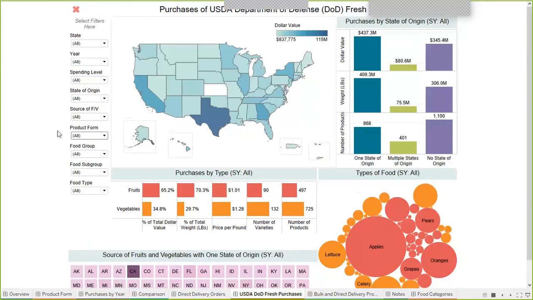The map in the top left shows USDA DoD Fresh purchases by dollar value. The bar graph in the top right shows a breakdown of the dollar value, pounds, and number of products for all USDA DoD Fresh products, and that's broken down to have either one state of origin, multiple states of origin, or no state of origin.